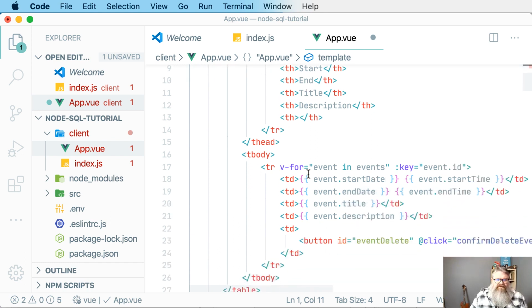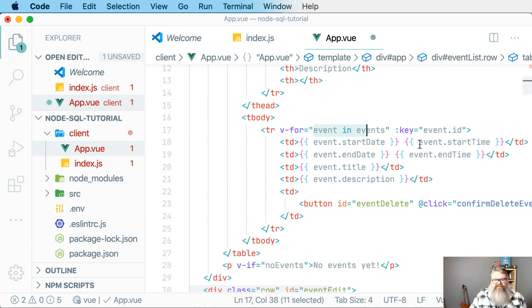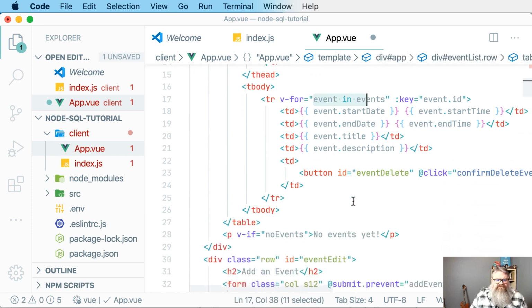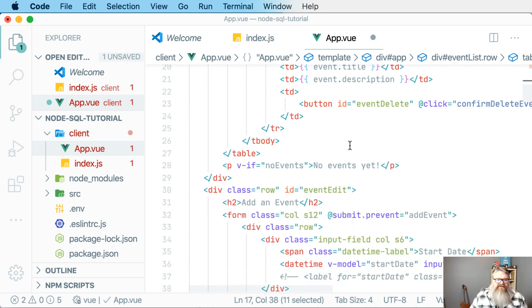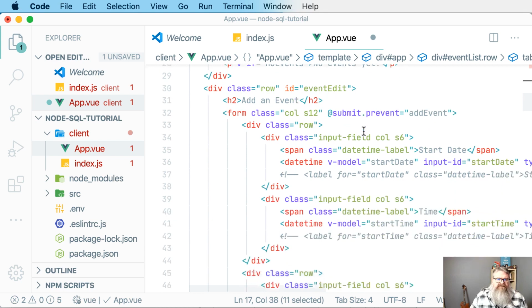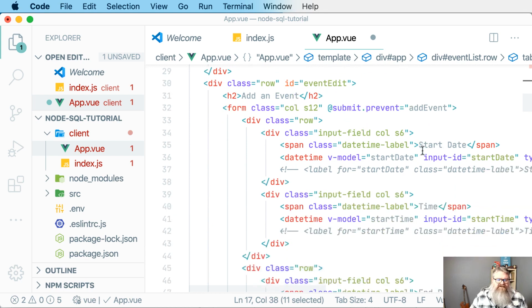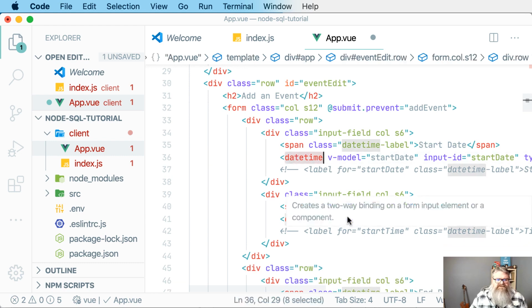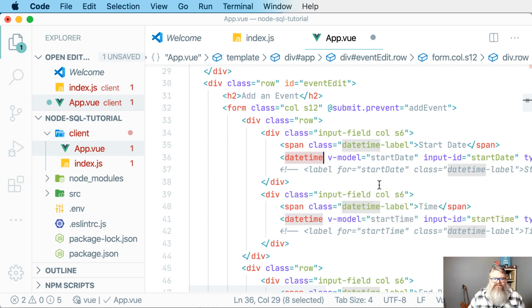So we're going to loop through the events that we get back from the API and populate a table on the front end. And then we have some forms on the front end, like we're going to add an event. And this add event has a start date and a start time. And we're using the datetime components to be able to show some nice UI-based components, like a calendar type object or a time component to work with.